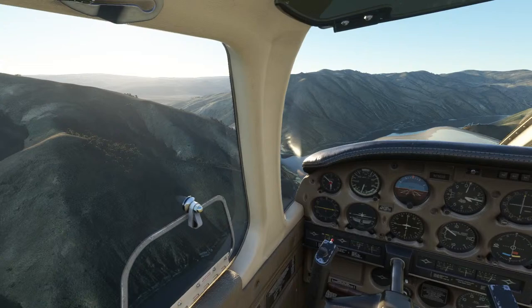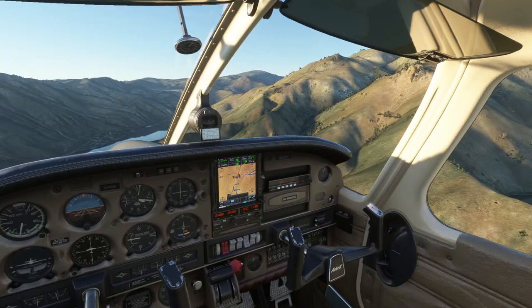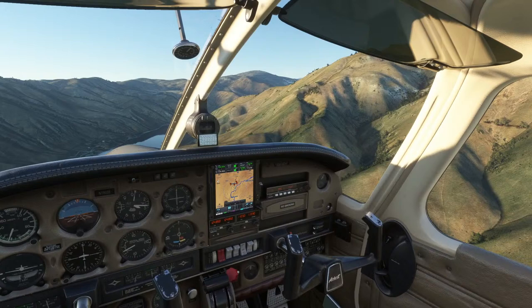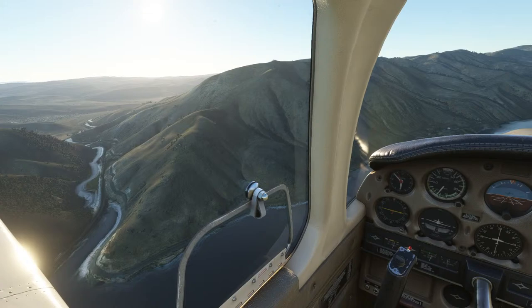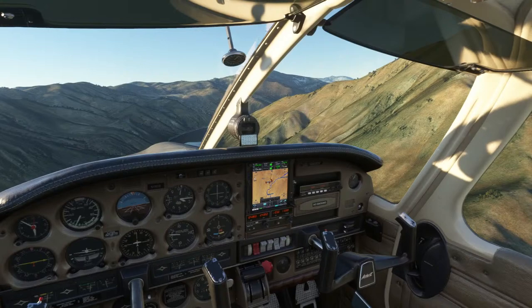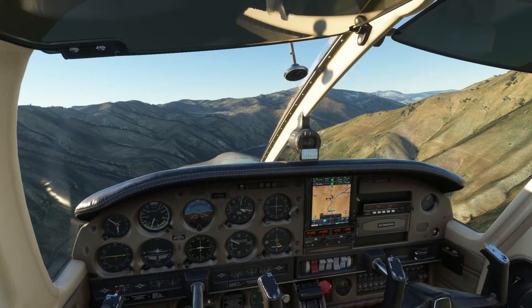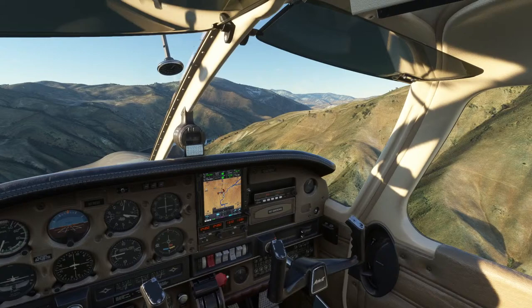So if you just connected, we're flying along the Snake River, which is on the border between Oregon and Idaho, and then later on it becomes Washington and Idaho. So this is another one of my magical mystery tours, just flying along valleys and seeing what places we find along the way. This looks pretty good, doesn't it? Obviously the weather has played into our hands. We've got a lovely afternoon.